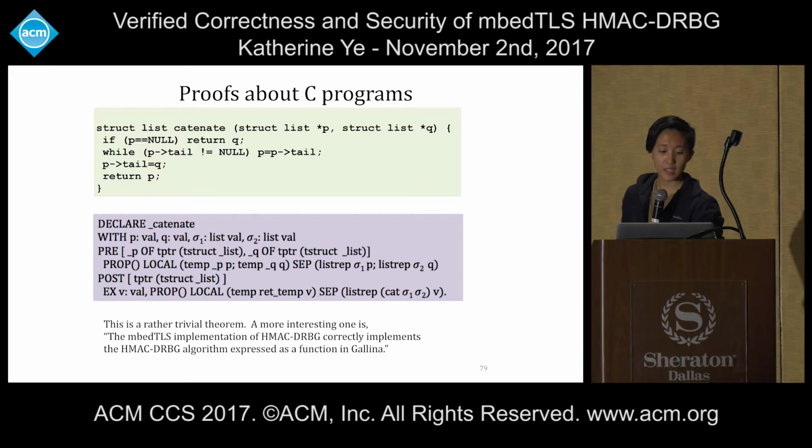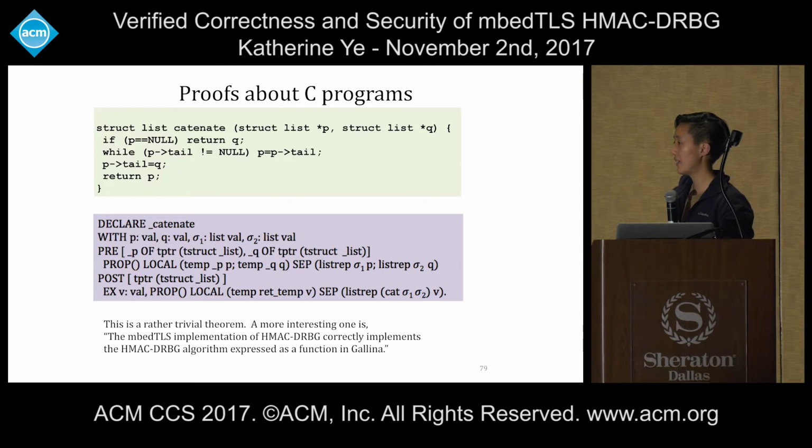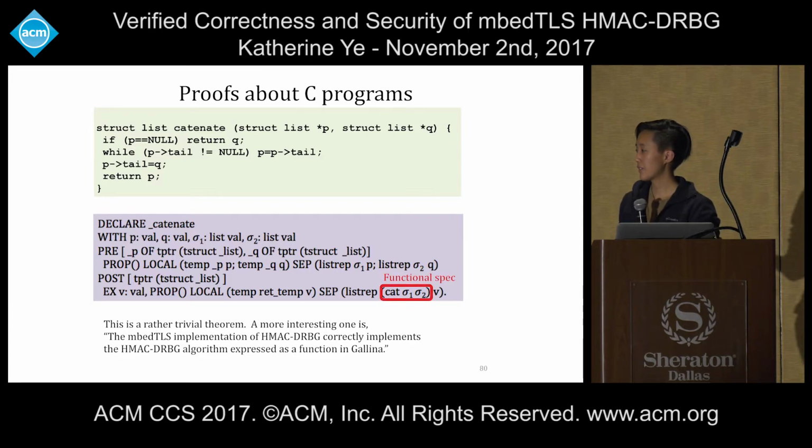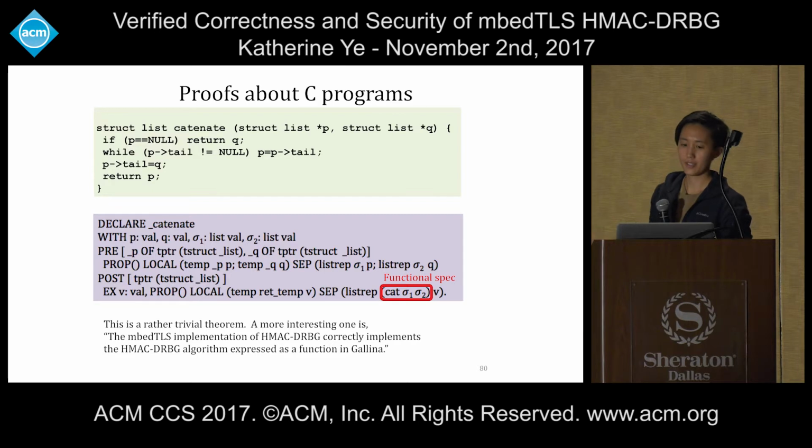And it transforms the memory such that it returns a pointer value v that represents the concatenation of these sequences, sigma 1 and sigma 2. So notice that the specification mentions our functional specification of what catenate should actually do. So this is sort of how it works. The concatenate C program satisfies this functional spec, which we saw on an earlier slide. Right, so that concatenate function.